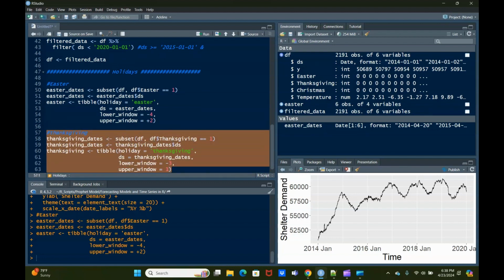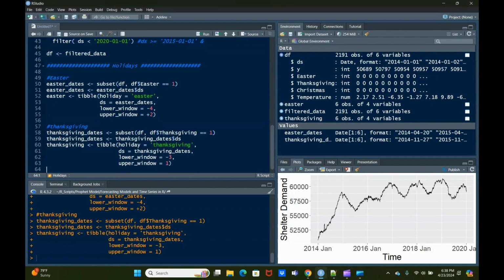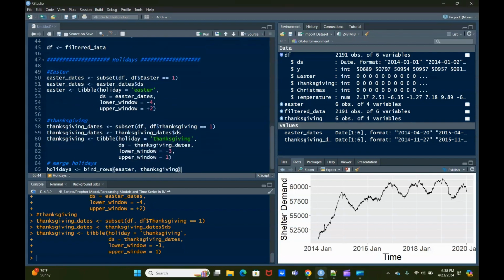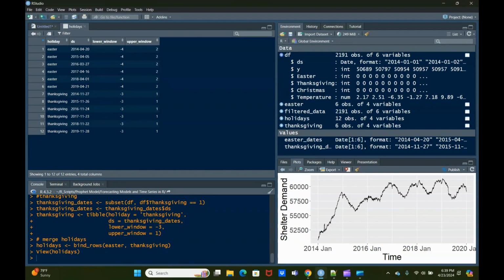For Easter, we have selected a lower window of -4, meaning 4 days before Easter Sunday, and the upper window of 2 for 2 days after Easter. For Thanksgiving, we have a lower window of -3 and an upper window of 1. Finally, we merge our holidays using the bind rows function to combine Easter and Thanksgiving. We can open this holidays data frame and see the holidays, along with dates and upper and lower windows.